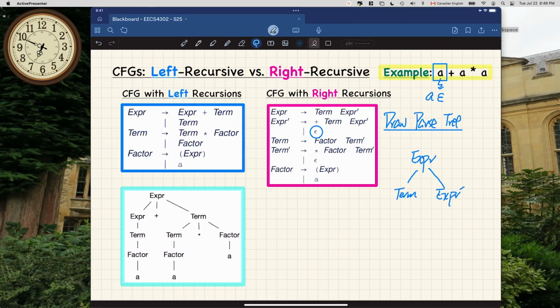Anyone done already? Okay. How do I go after this? I went to the factor thing. Aha, sounds very promising. Okay, why don't we try? Factor and then term prime. And factor will go to A. Term prime will go to epsilon. Okay, good. Okay, seems like you guys are on track. Very good. Okay, I'll just give you a solution.